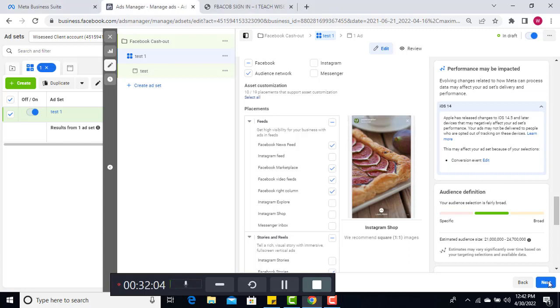Then you just click next. So let's move to the next page. Click next. So let's go and set the ad itself.